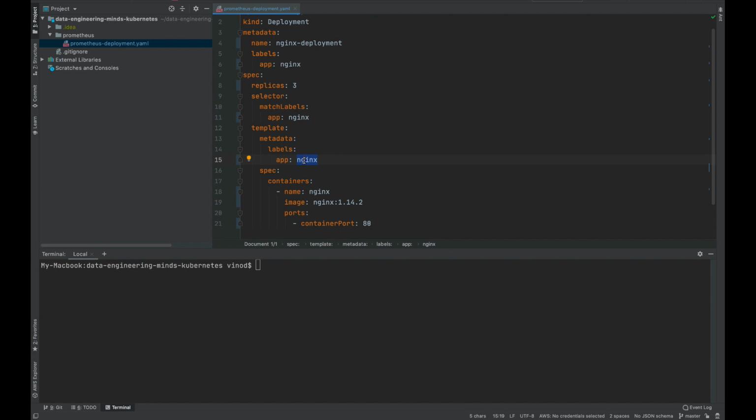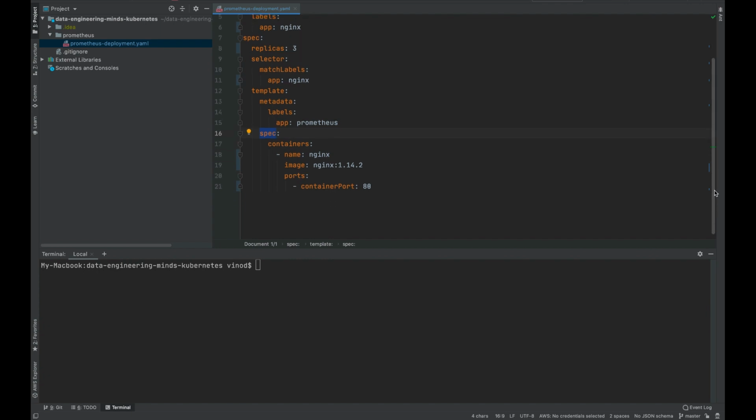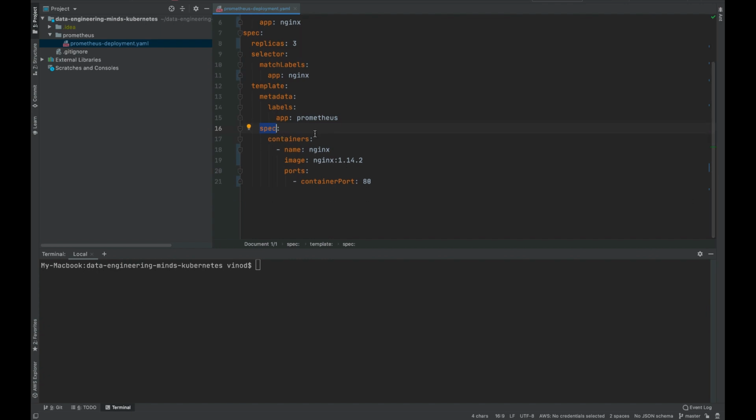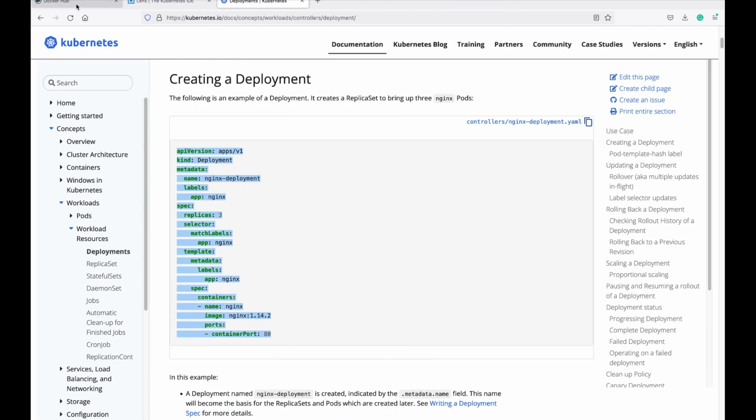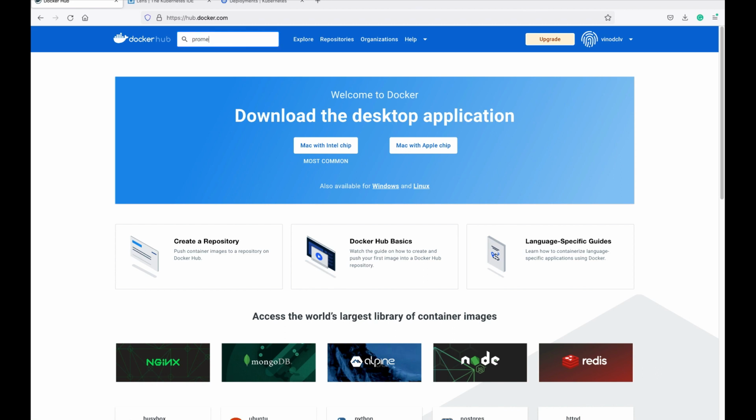We are going to deploy a Prometheus application, so let's call the app name Prometheus. And the next one is the spec, or specification. Inside the specification, we specify the container information for the application. Since we are going to deploy a Prometheus application, we need to specify the Docker information related to the Prometheus application. So let's go to the Docker Hub page and search for Prometheus.